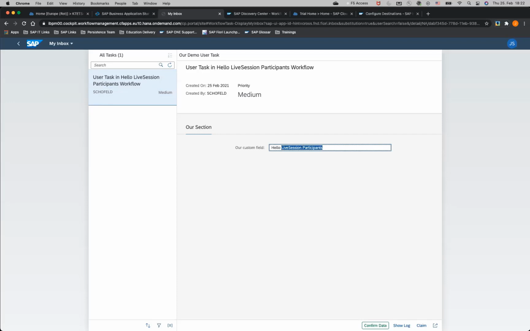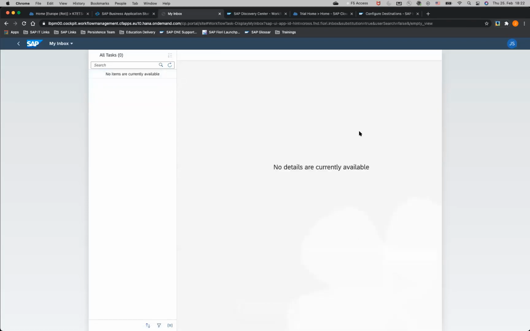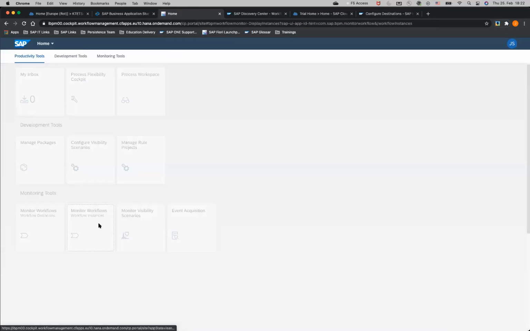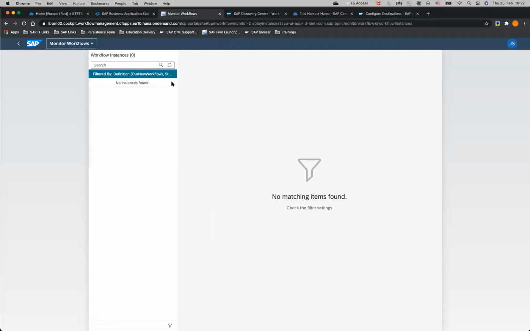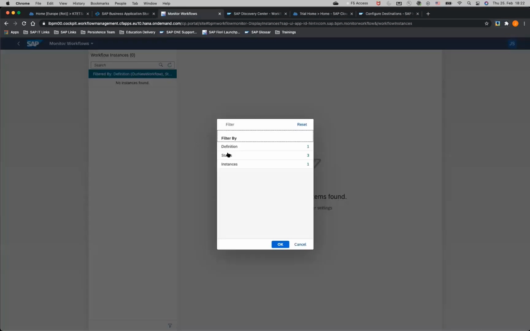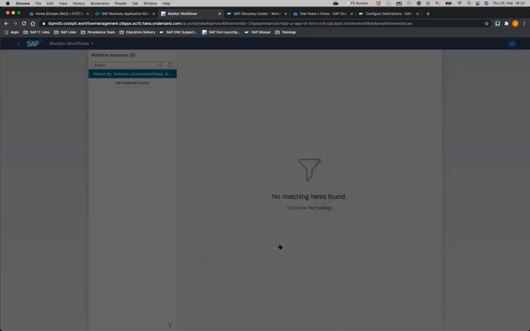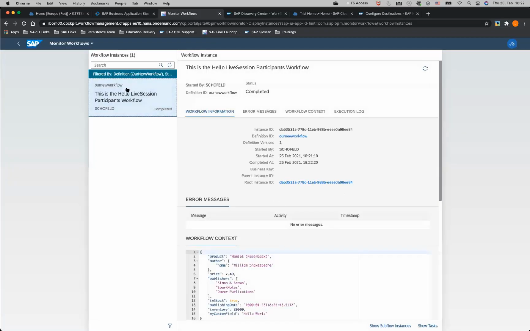And I could change this now to hello world again. Click on confirm data action. And then it should be finished. So let's check again workflow instances. Now we don't see it anymore because the filter only shows instances in status running, suspended, and erroneous, but not completed. So let's also show completed instances and hopefully see, okay, our workflow instance is completed.